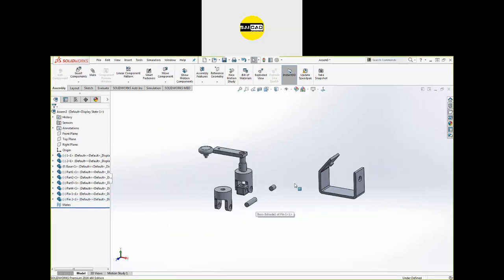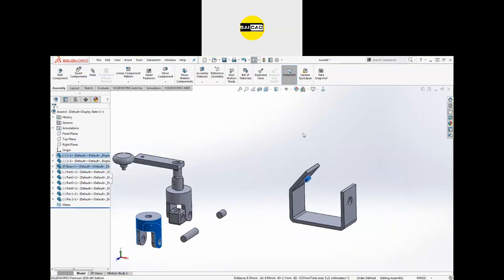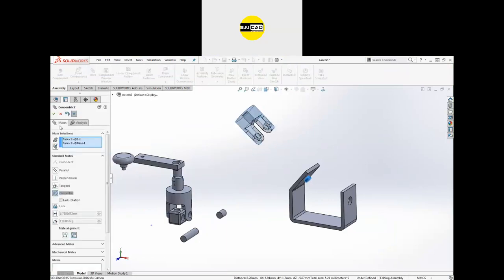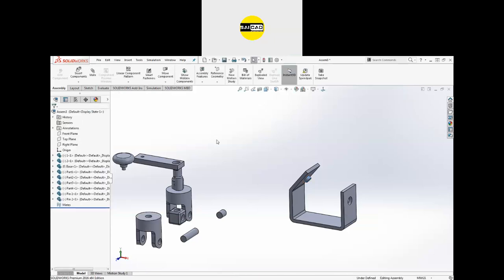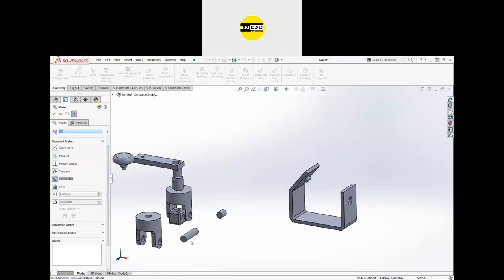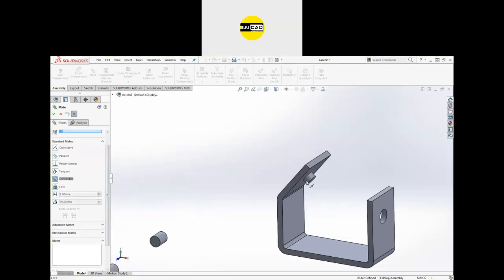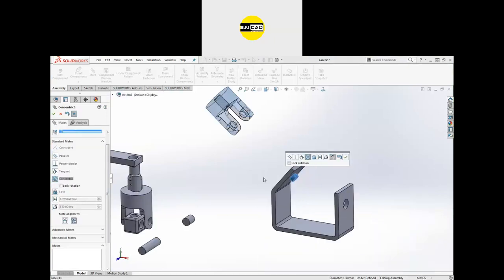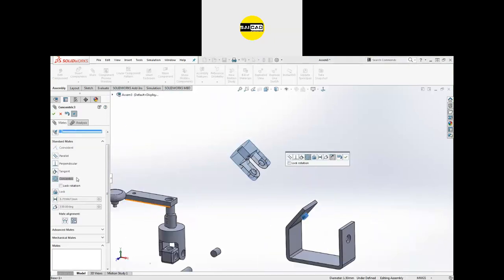So to create the mate, just select the surface, select the reference like that, then go to the mate, click on the mate, and the mate will be applied automatically. You don't have to select the mate. If you want to define it manually, go to the mate here and select the mate first. I want to make a concentric relation here. Then you have to select two parts like this face and this face. And now you can see these two are concentric.